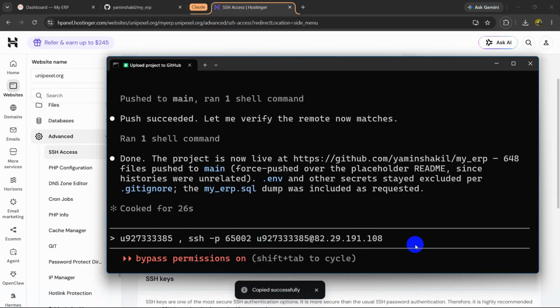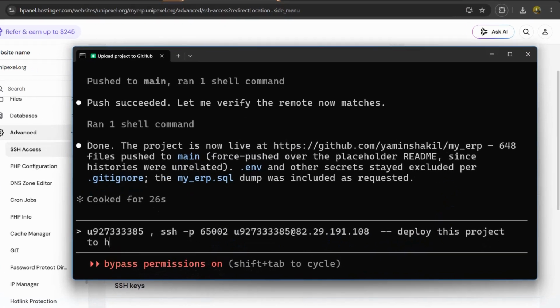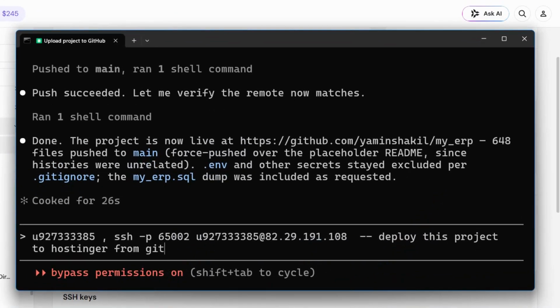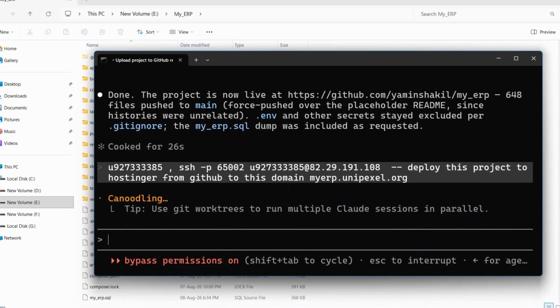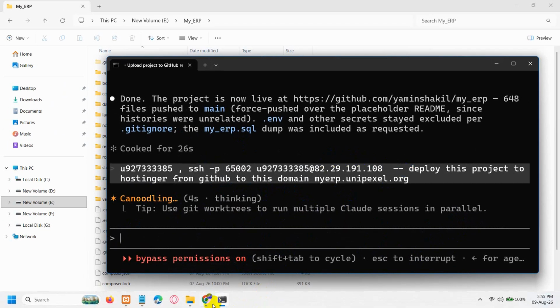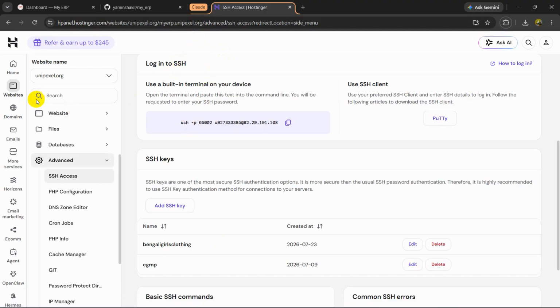After that, I'm going to say here, deploy this project to Hostinger from GitHub to this domain, myerp.unitpixel.org. So I just give all the details that Claude Code needed to upload the project to Hostinger. I'm just going to press enter, and right now Claude Code will do the rest of the things. If it's necessary, Claude Code can click on different things, since we have Claude installed in my Chrome browser as well.